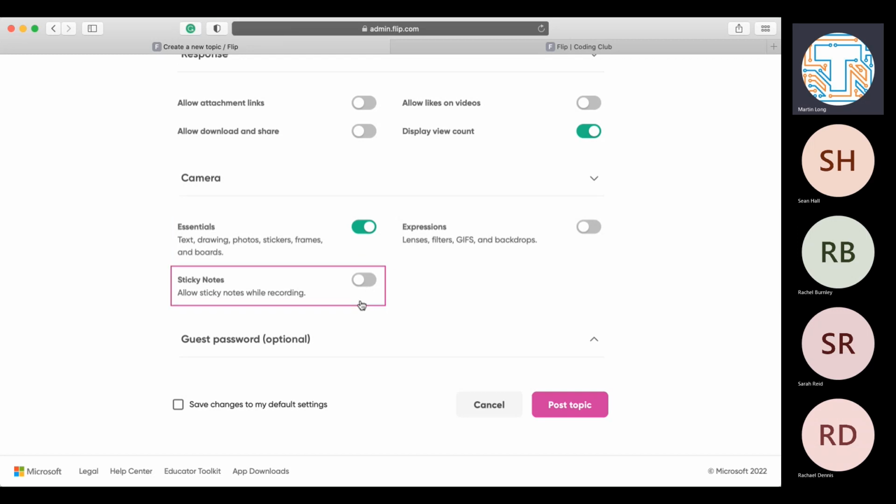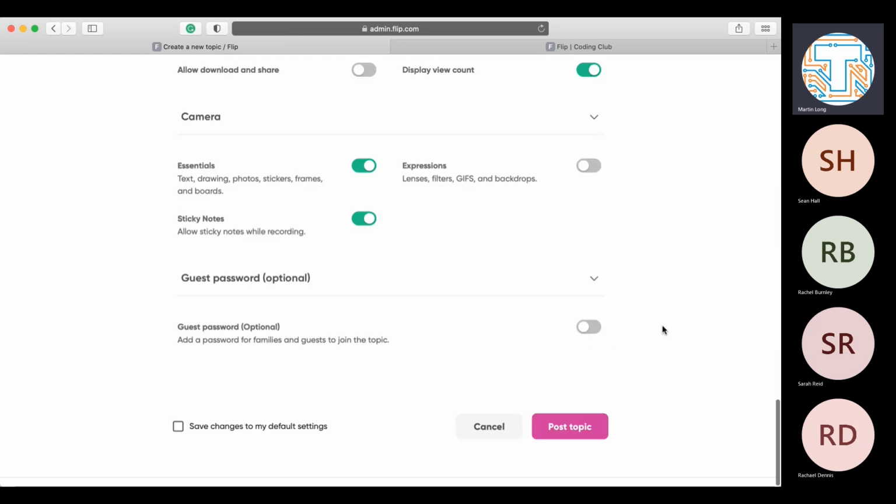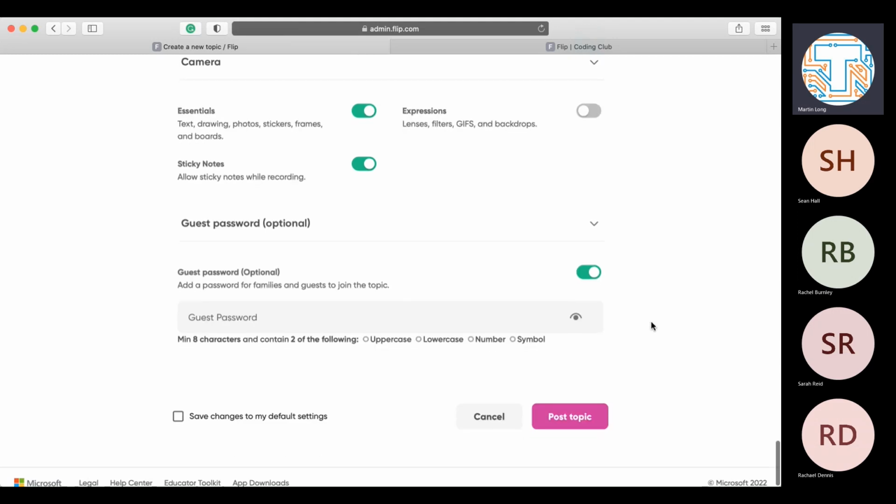So I'm going to say I don't want expressions, but I will have sticky notes on. And then the final option is, as another layer of protection, I could have a password, and I could share that password in my team.